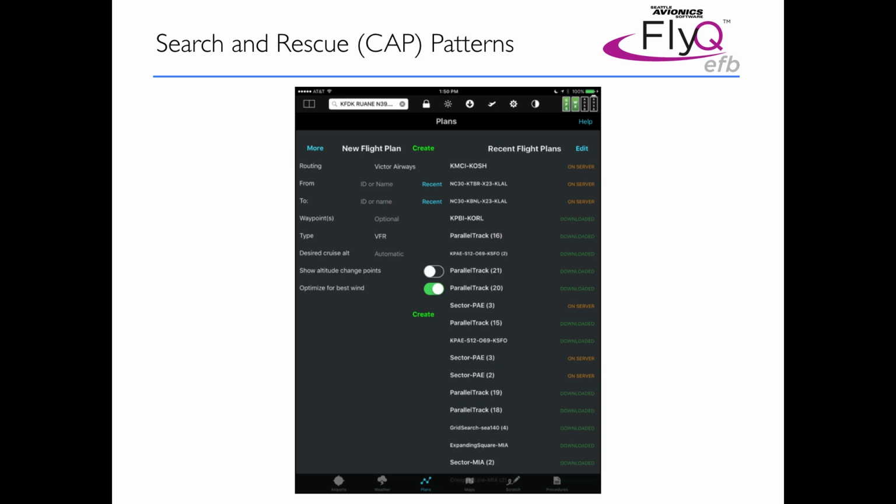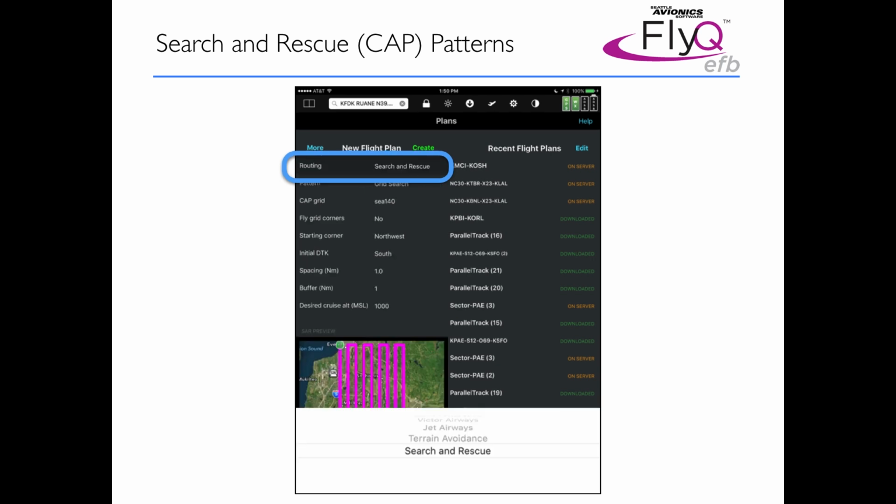So the way that you bring up a search and rescue pattern is you first make sure that you're on the Plans tab, which I highlighted down the bottom of the screen. Once Plans is highlighted, you simply go to the Routing section. Now, the Routing section normally would display things like Victors or Jets or GPS Direct. When you tap on it, though, you can now see that a new item is added in the list. That item is Search and Rescue. Select Search and Rescue, and then go down to the next one, which is Pattern.